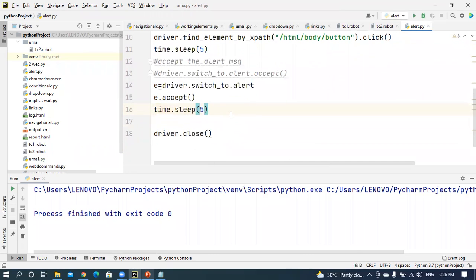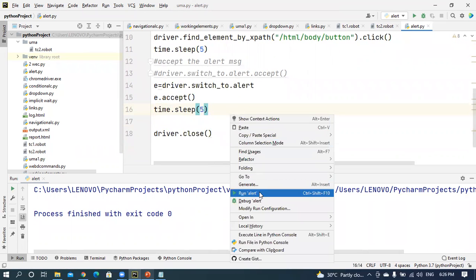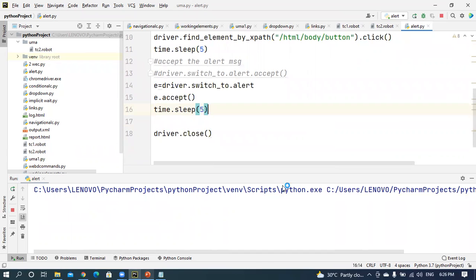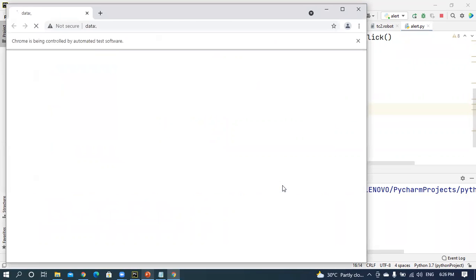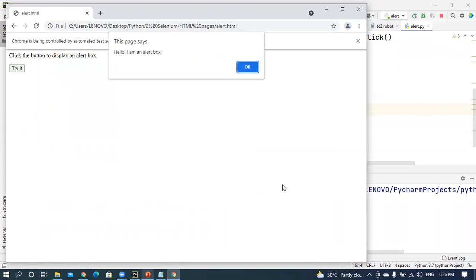Yes, I'm going to wait for the 5 seconds. Click this one, click alert. Yes, open the window, navigate to the web page. After that, click the button. Yes, it clicks the button. After that, it will accept the alert window and then close that one.